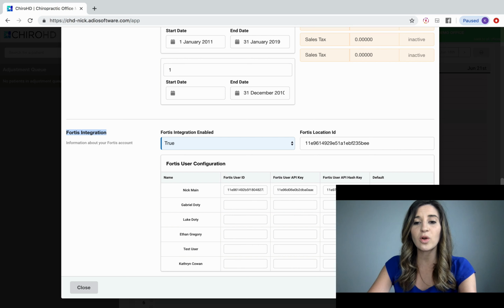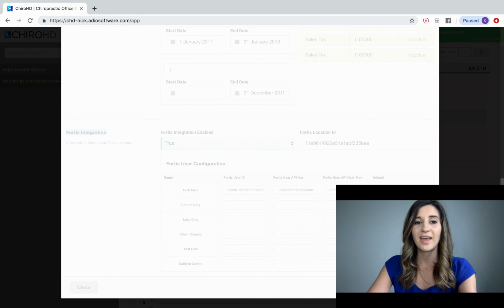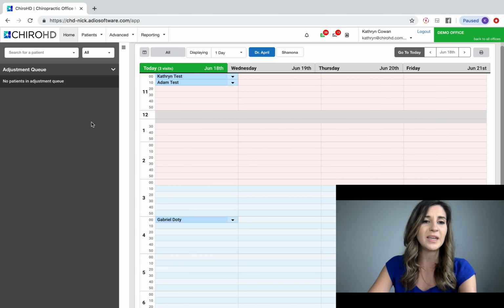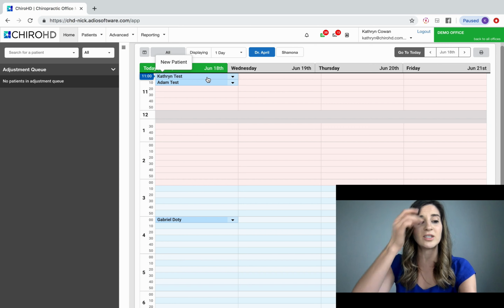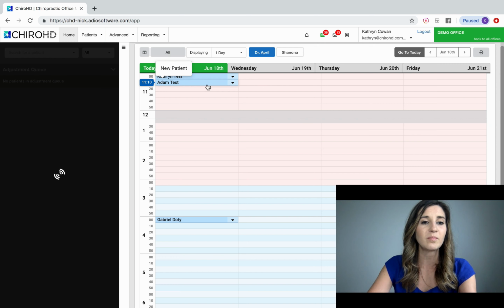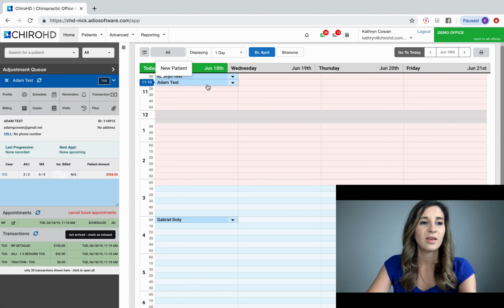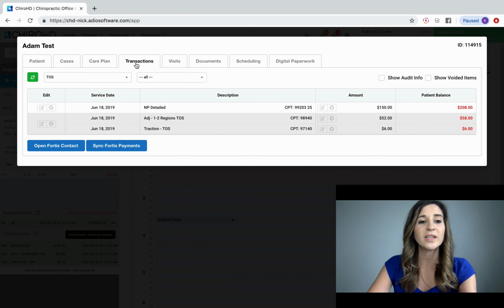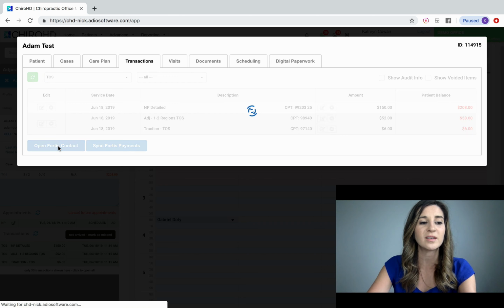You can also create a default user so you don't have to set everyone in your office up with a Fortis username. And then you're just going to click Save, and it should automatically enable Fortis in your office. You might need to refresh your page if you don't see these changes take place, but it should just populate automatically. So once you enable Fortis within ChiroHD, you can launch Fortis by pulling up a patient in the adjustment queue, clicking their profile, coming over to the Transactions tab, and then opening the Fortis contact.